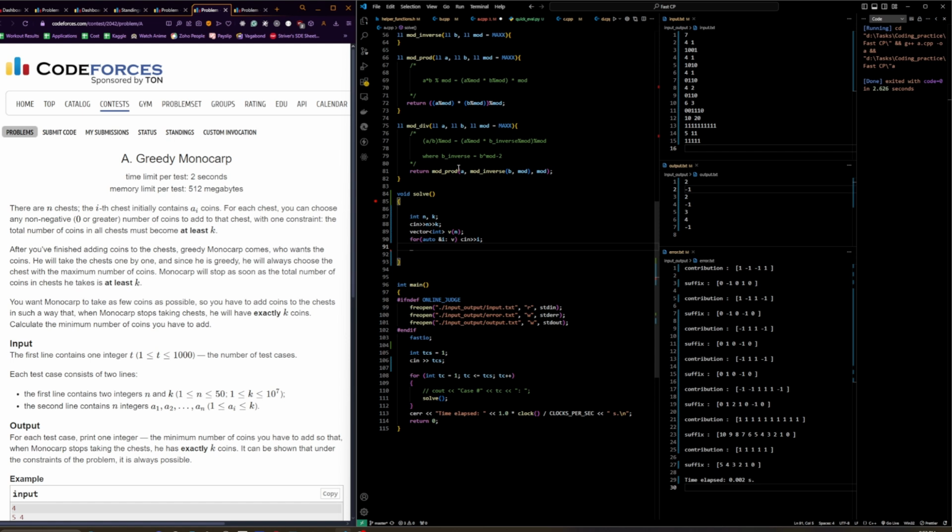After I finish adding, a greedy Monocarp comes who wants the coins. He will take the chests one by one, and since he is greedy, he will always choose the chest with the maximum number of coins. Monocarp will stop as soon as the total number of coins in chests he takes is at least k. Okay. You want Monocarp to take as few coins as possible, so you have to add coins to the chests in such a way that when Monocarp stops taking chests, he will have exactly k coins. Calculate the minimum number of coins you have to add. I understand this part.